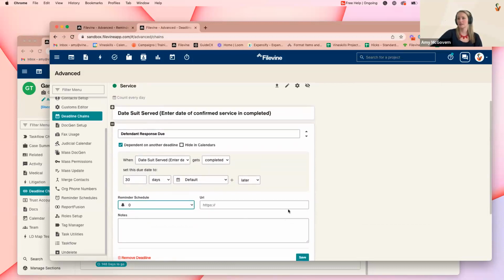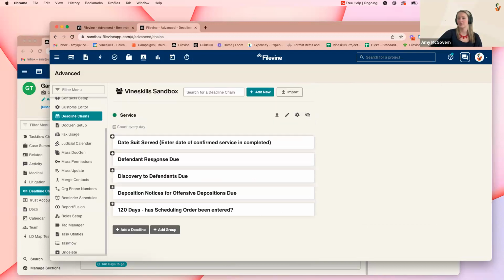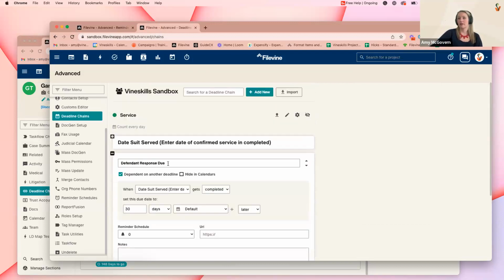And I've also seen some firms that like to use deadline chains to have physical reminders on calendars instead of using those reminders. And in that case, you want to make sure that you're not assigning an aggressive reminder schedule to a physical reminder on a calendar as well.